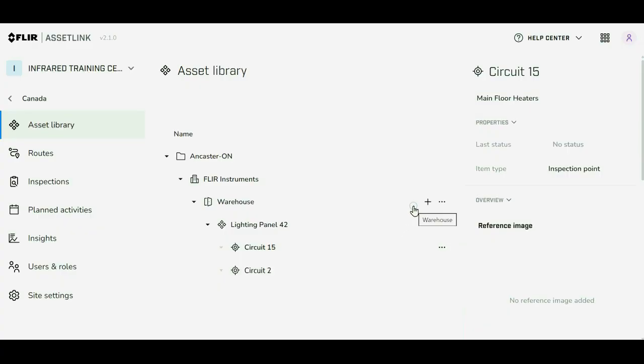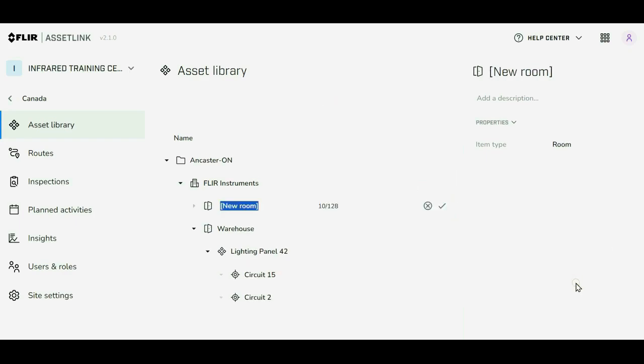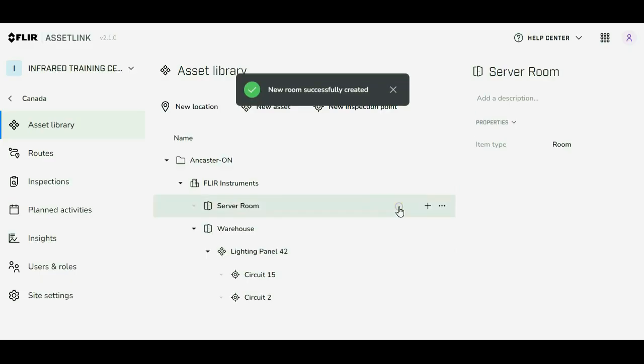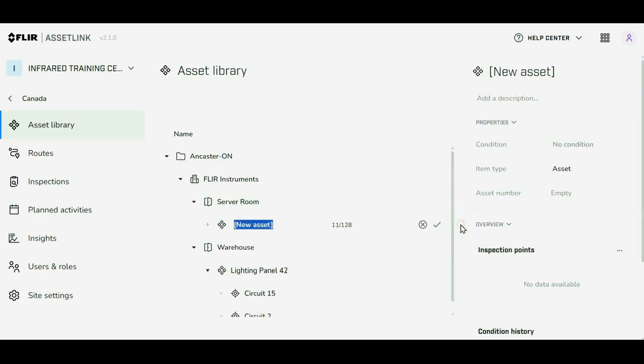We can continue to add rooms. Let's define the next one as the server room. Return to the Flir Instruments group and add a new room. This server room will have two assets. The first is a server rack. The inspection point on the server rack is going to be the main unit.